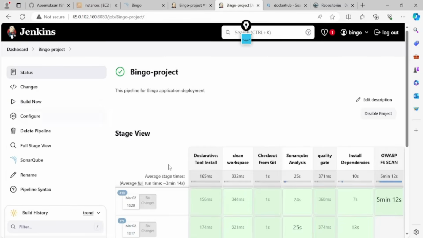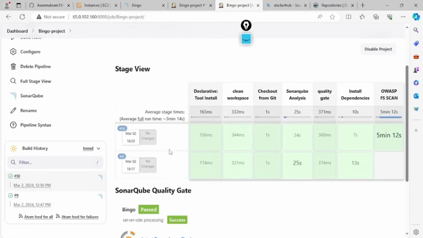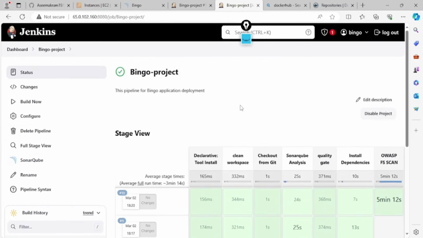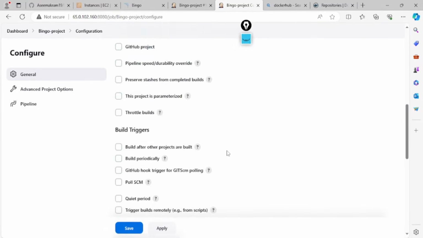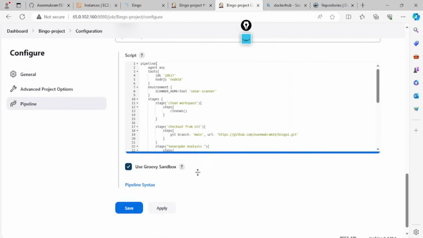The next step is to integrate Docker in our pipeline, in order to make the Docker image and push it to our Docker Hub. Before that, we have missed one more point: we have to go for one more scan. That scan is that we have to integrate Trivy in our application, so we have to go for Trivy.